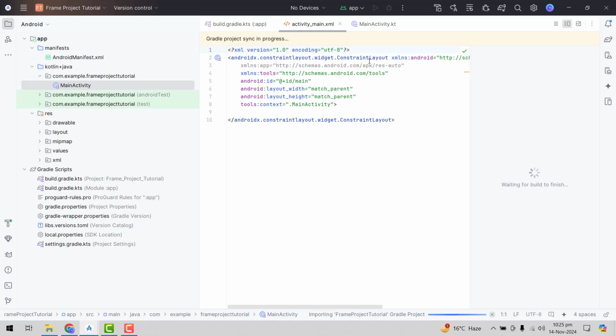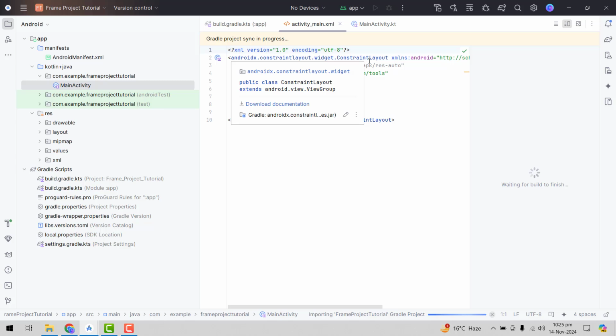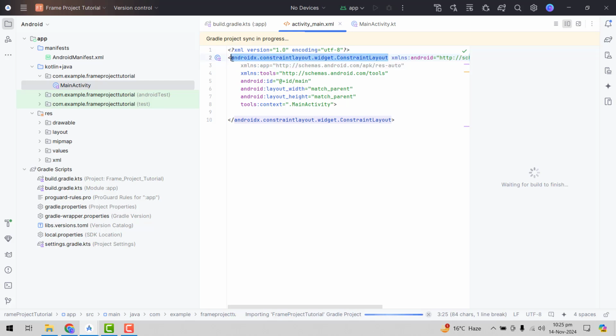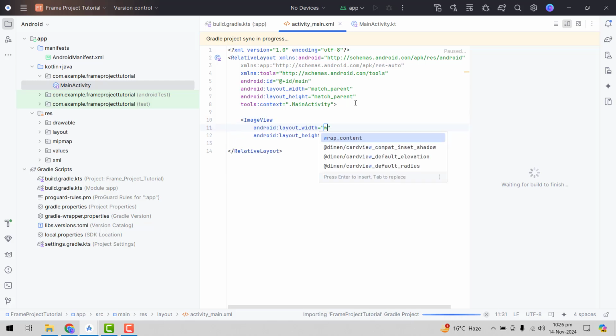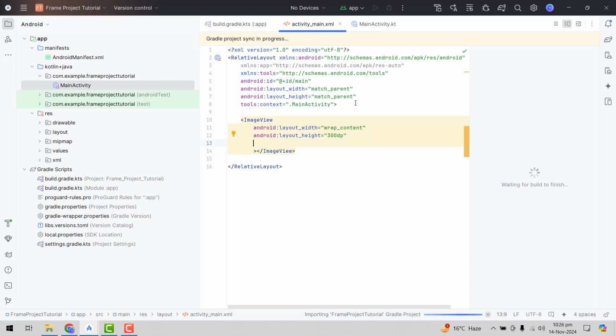So here we will have an image, and below that image we will have the button of pick image, right? So we just need to write relative layout, and then we will have an image view. We will have the width as wrap content and height as 300 dp, and then we will set the id as image view, and then we can say it to be center vertical.